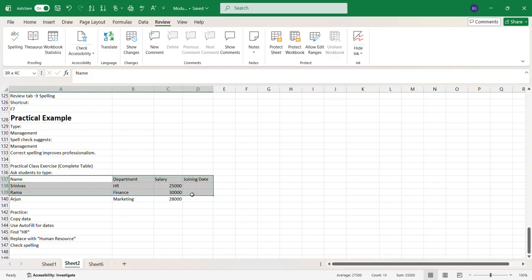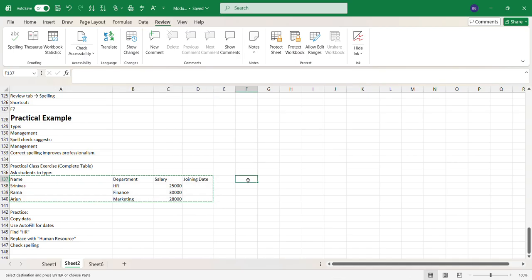So I will just select this and I will press Control C option, and I will go to this tab and I will press Control V option. See here, the data gets copied.